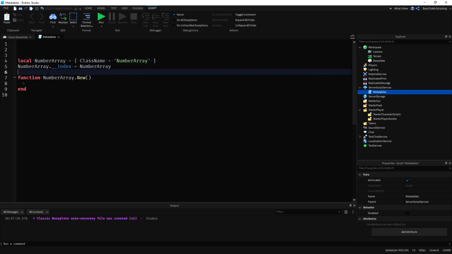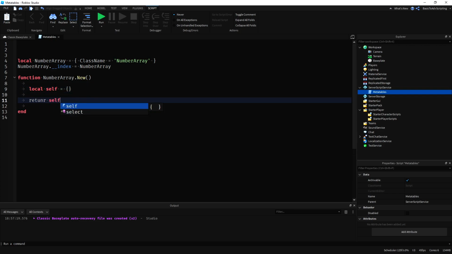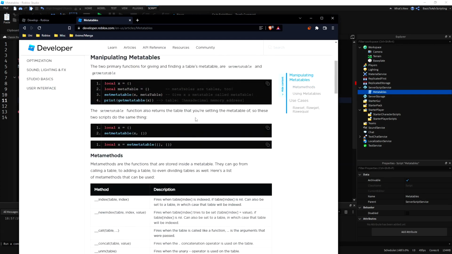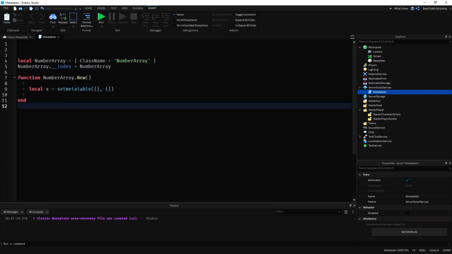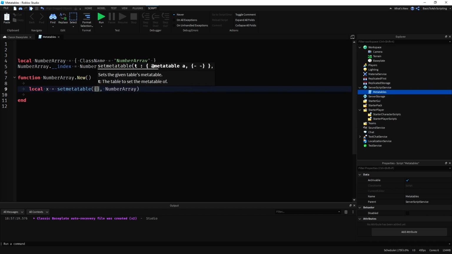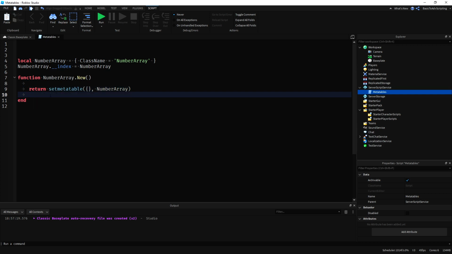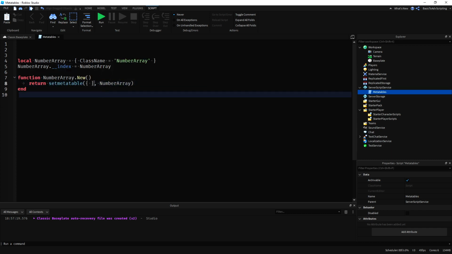So what we're going to do instead is create our object initializer here. So this is where we have our object. So what example do they give here? So it's just local x. Okay, we'll just follow this in. So local x equals setmetatable, this table with this metatable. So in our case, our metatable should be this one, and our table should be an empty table. So we'll leave it like that. And we don't really need to do anything else with x, so we're just going to return it. So now we have returned a table that is hooked up with the metatable being the number array here.